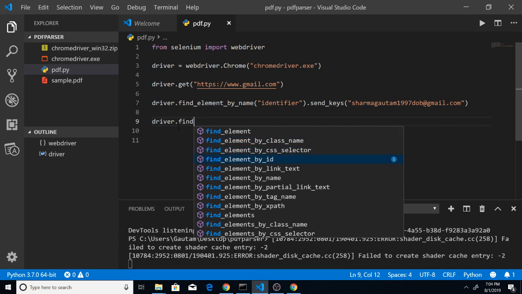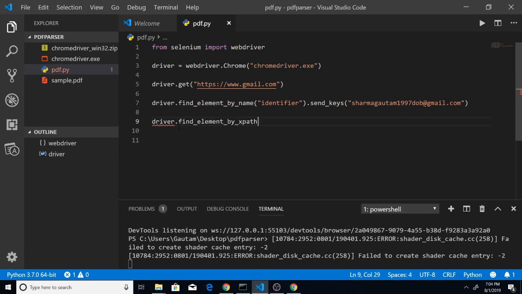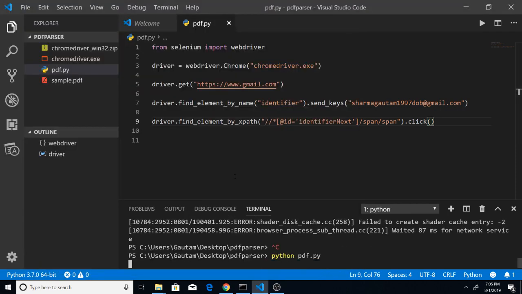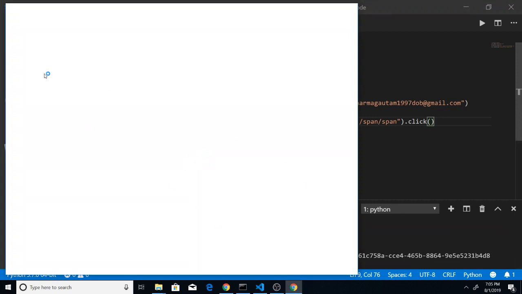There is a function called find element by XPath. In that I will be copy pasting the XPath. You need to write it in single quotes, and after that you need to click it, because this is a button. So once again, if I run the script again, it will also click the element.